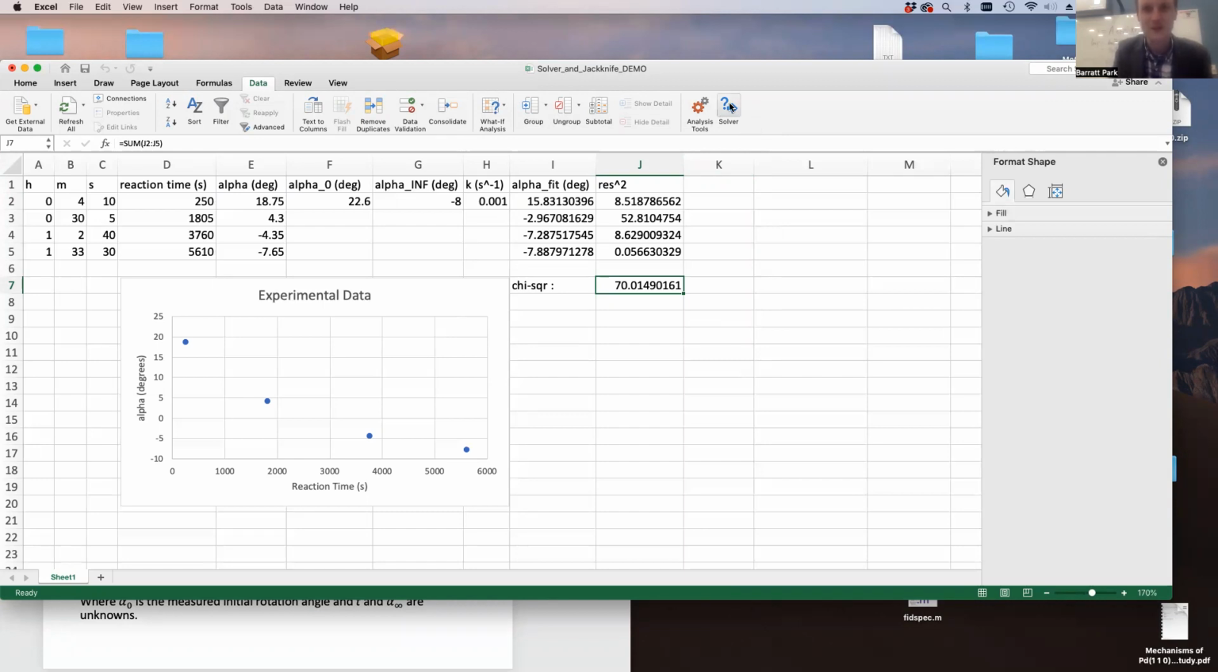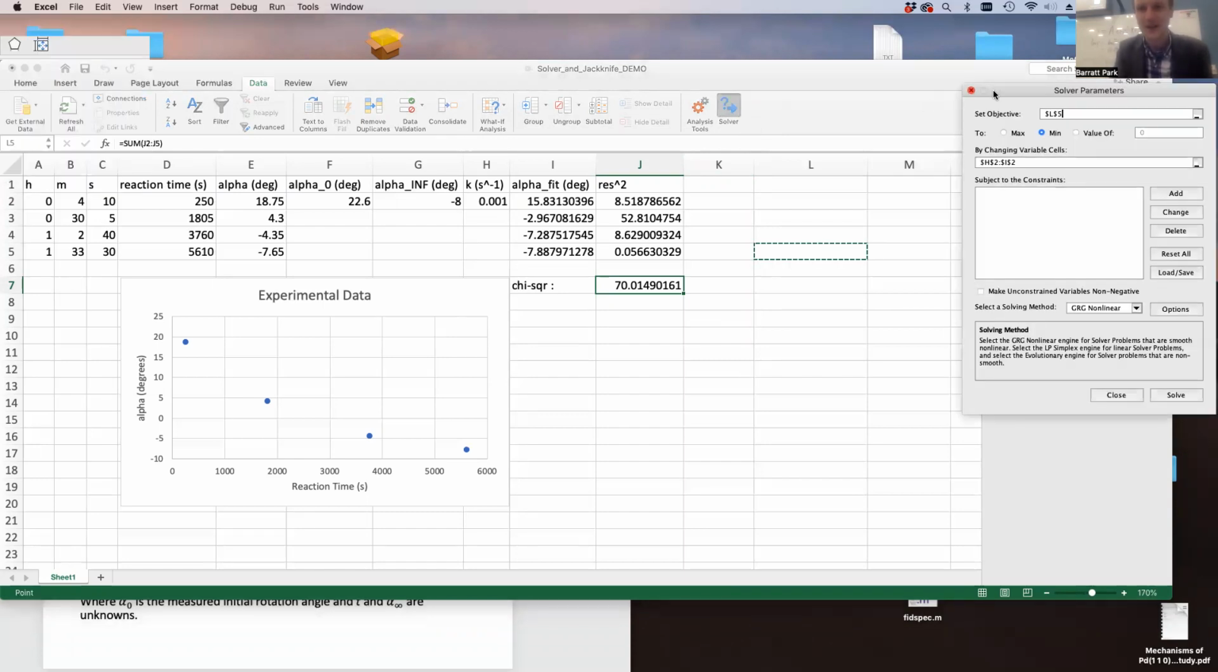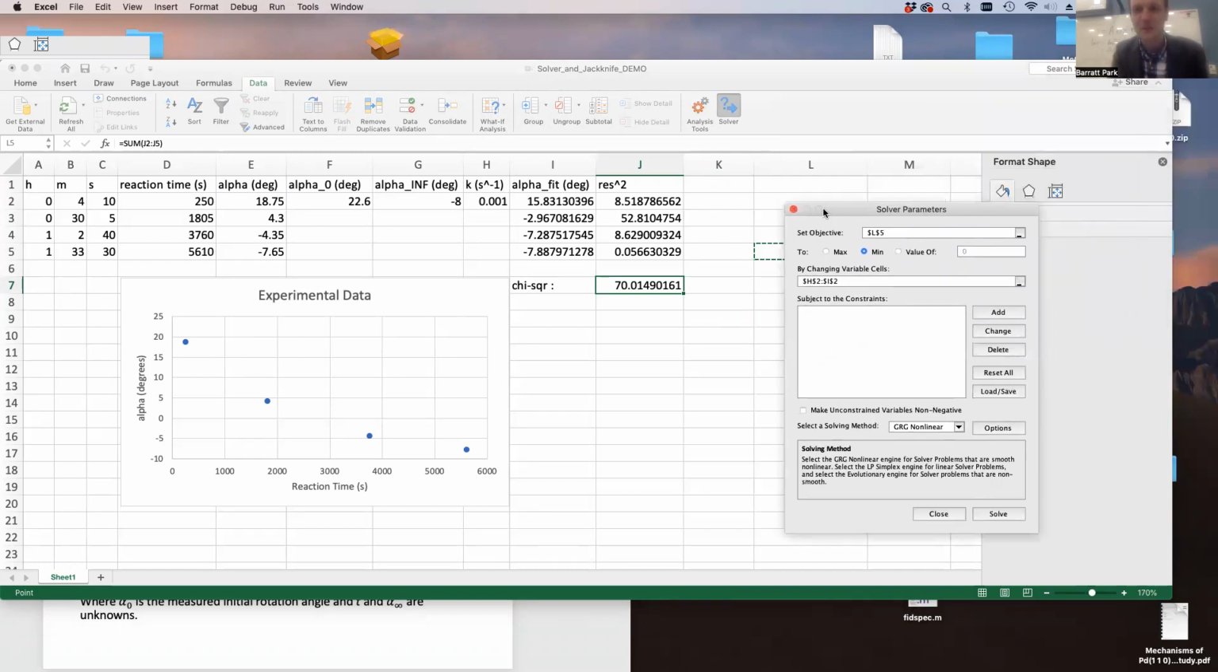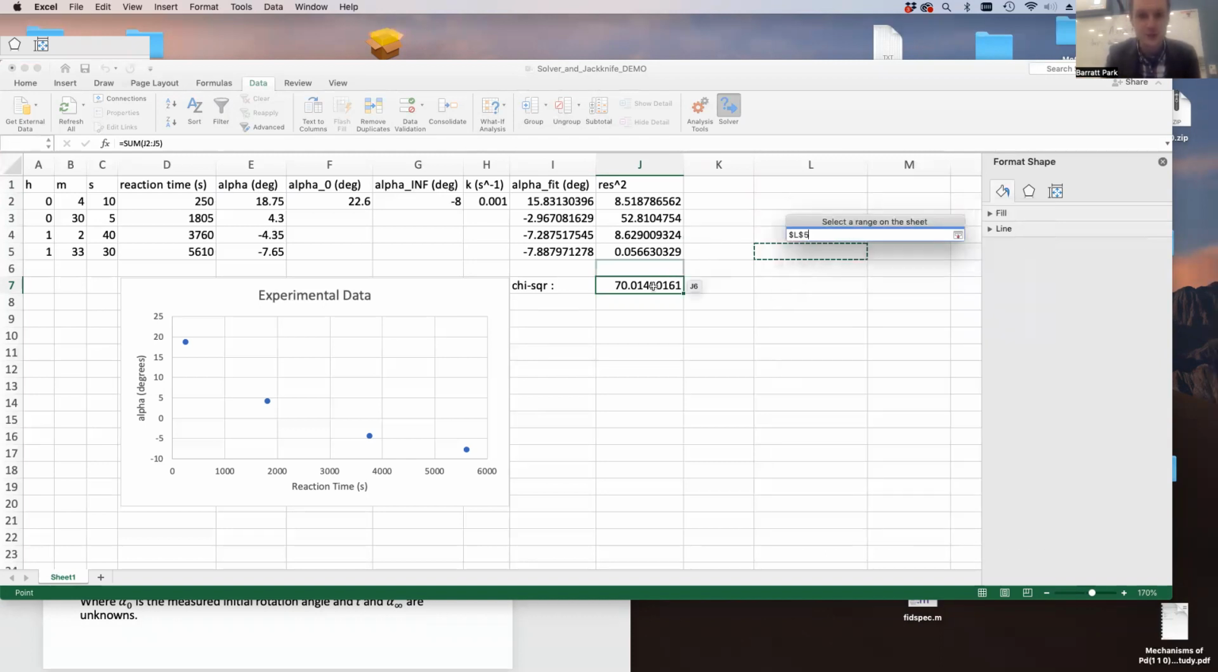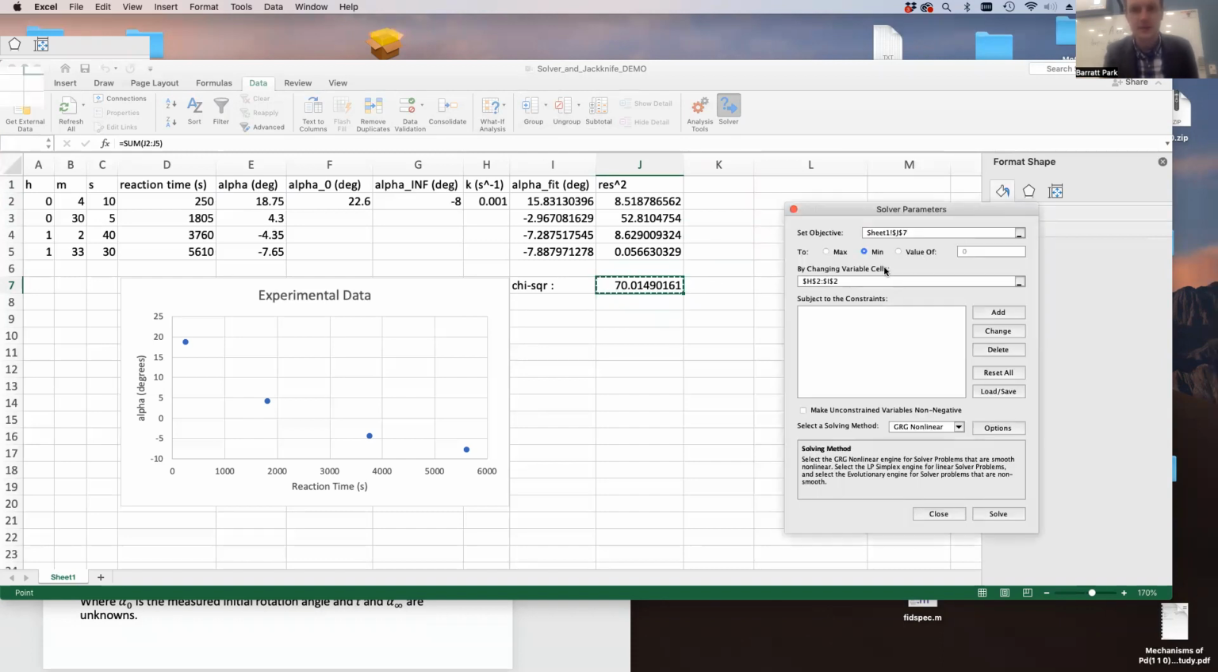Okay, so now I've got the solver, so I'm going to click on the solver. The solver lets you maximize or minimize a certain value by adjusting parameters. That's exactly what we want to do in this case. And so the first thing that the solver is asking when I open up this window is it's wanting me to set the objective. The objective is the cell that you want to maximize or minimize. So in our case, we want to minimize chi-squared. So I'm going to choose, instead of L5, I'm going to choose J7, right? Because that's the value that I want to minimize.